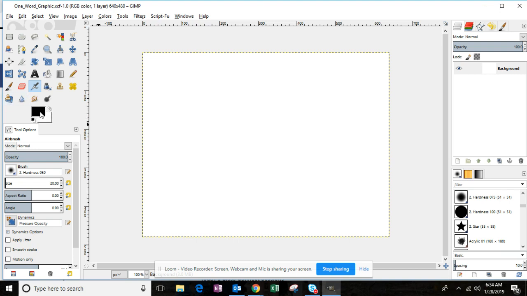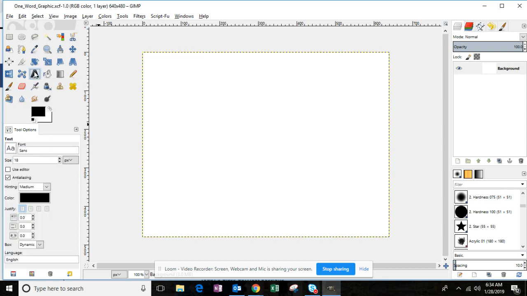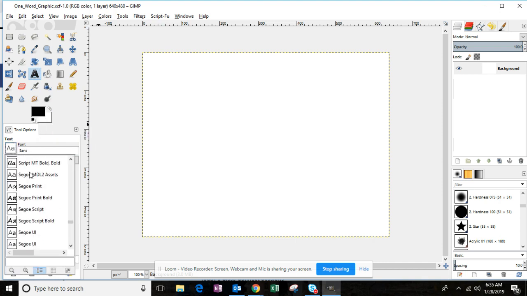To start off, you want to make sure the foreground color is set to black and the background color is white. If you need to reset these, you can simply just click this button right here and you'll be reset. Black on top, white on the bottom. Next, in the toolbox, you're going to click the text tool. And in the text options, you're going to click the font button and you're going to choose any font that you would like to use.